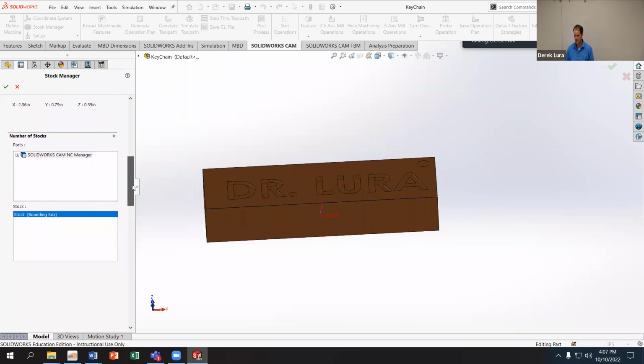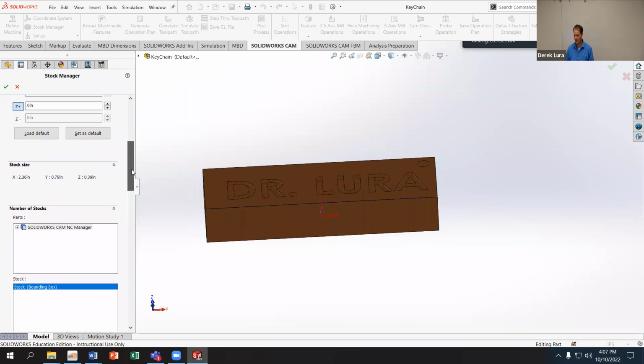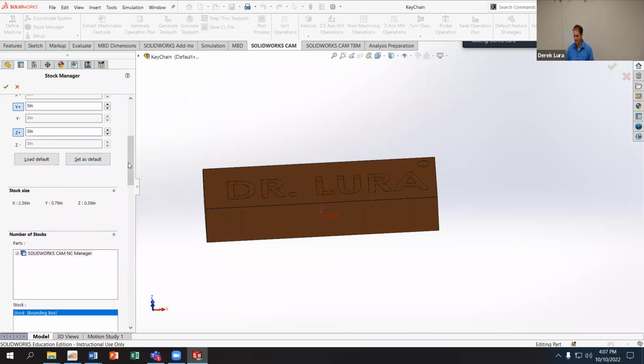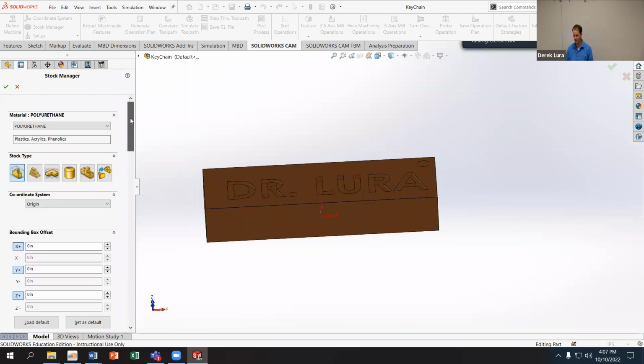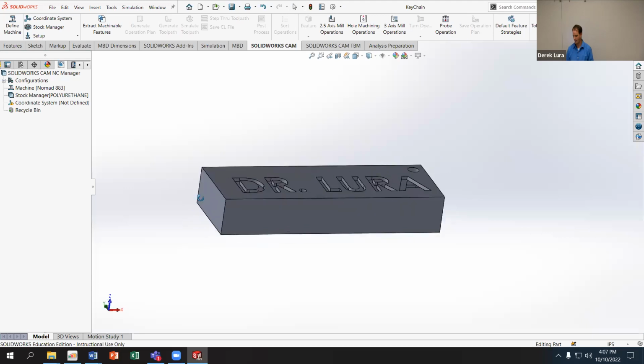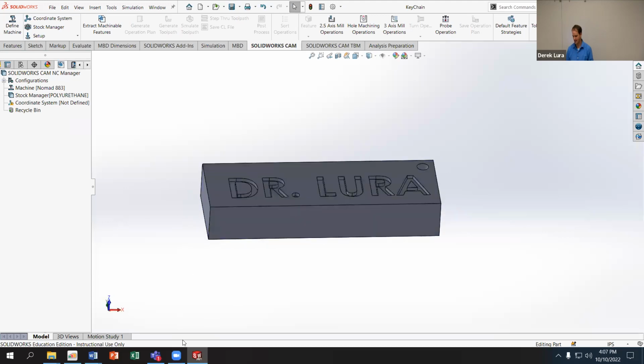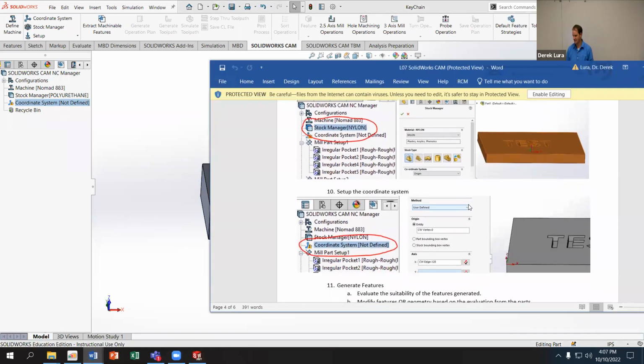You can go down to the options here. Number of parts, stock size, gives you the actual size of the stock. You can do that in inches or millimeters, so it converted it for me by default. I'll go ahead and accept that. Now I have my stock defined. My coordinate system is not defined yet. That's going to be the next step for me.